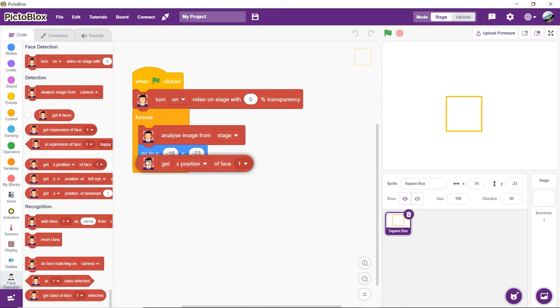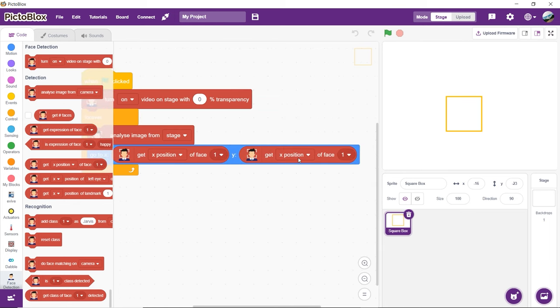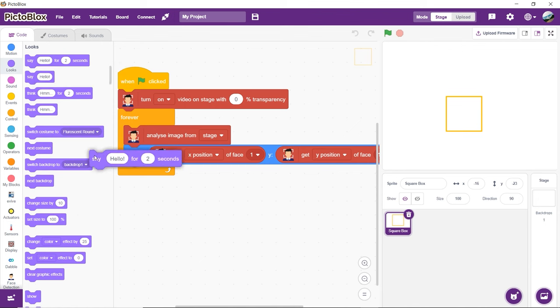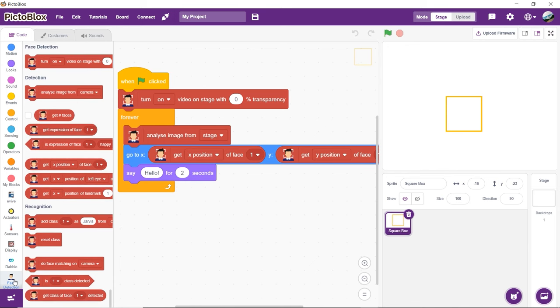Drag and drop the get of face block from the face detection palette. This block contains all the details including the size and the location of the face. Choose X position from the drop-down of the first block and Y position from the second. Finally, drag and drop the say block to make the square box say out loud the expression detected of the face. To detect the expression, place the get expression of face block into the space given.